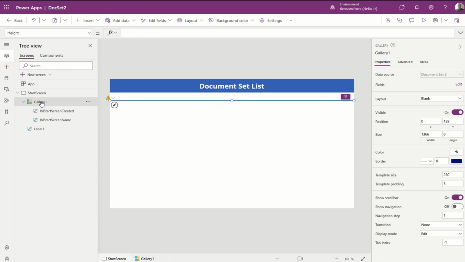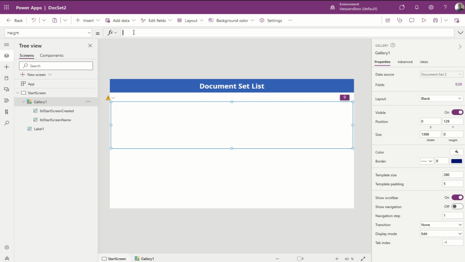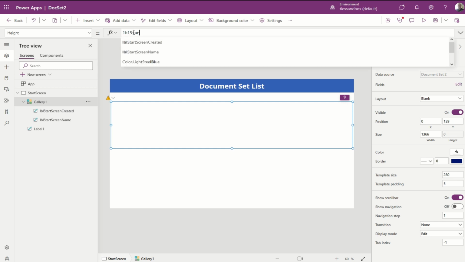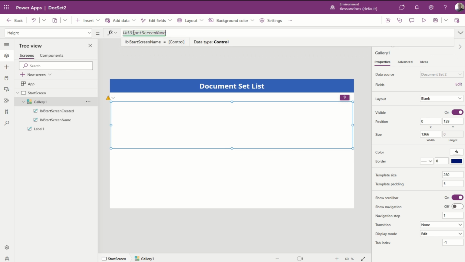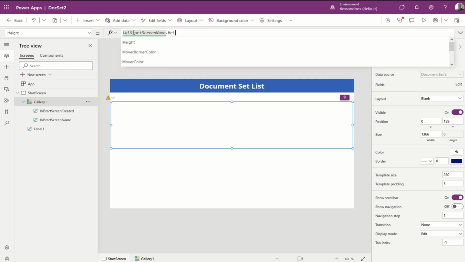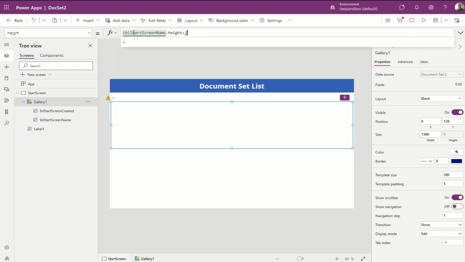So now we go back into our gallery and we'll go back into height and we'll go label start screen name dot height, and I'm going to add like 20 to it just to give it a little bit of space at the bottom so they're not banded up against each other. Okay, now right now if you highlight this whole thing, it's only going to be 20 high because there's nothing in this thing, right? So let's go back to our document library.